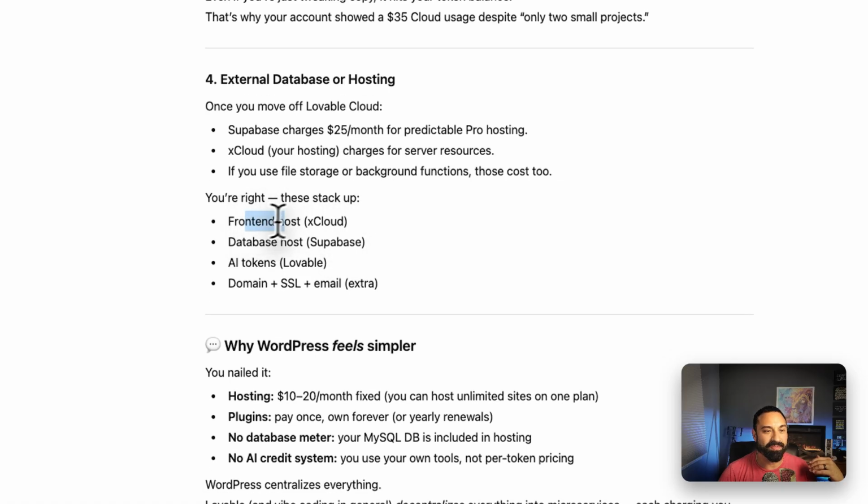So you've got my front end hosting, the database host, Supabase, AI tokens, plus everything else you build. And then it starts to build on top of each other. Like it's just stacking and stacking and stacking, which completely blows my mind. I didn't understand. Let me switch this. So I guess what I didn't understand was that I just assumed my one Lovable payment was covering everything, and it turns out that it doesn't.